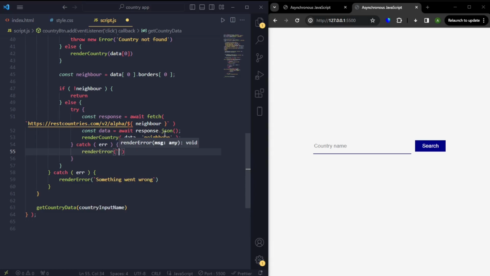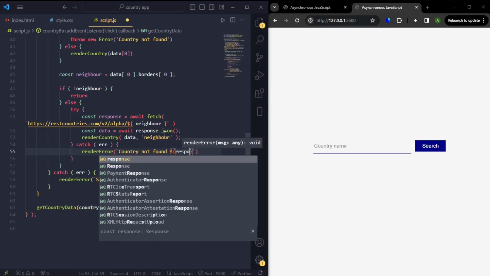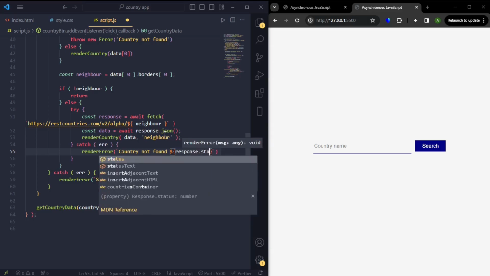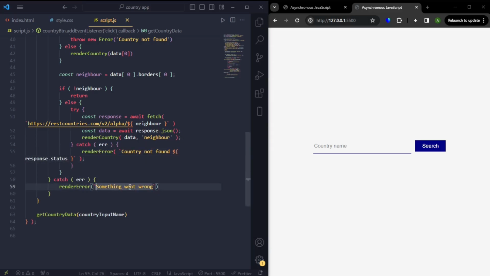So we now want to say country not found and the response status. So to do that, we're going to be using this and response dot status. Inside this catch error, it's supposed to be something went wrong and the error message. Although it is not actually advisable to be using an error message.